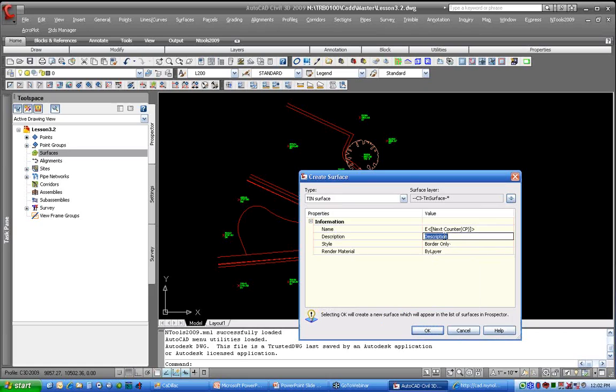I do recommend putting in a good description. So this is, if I can type today, I'll just call it Field Survey of Driveway.